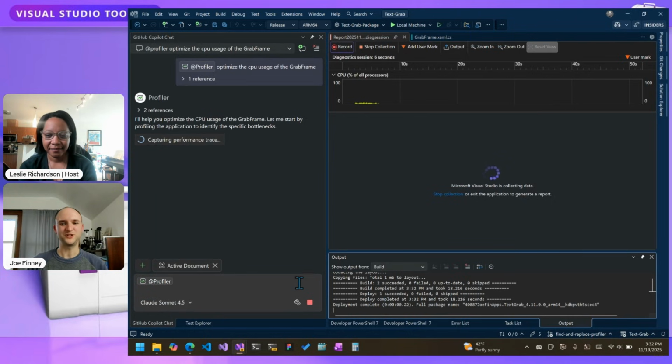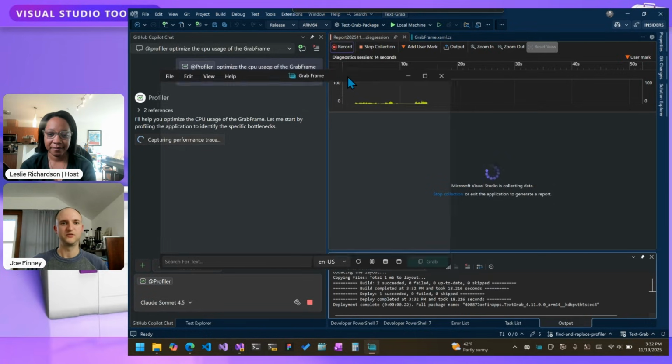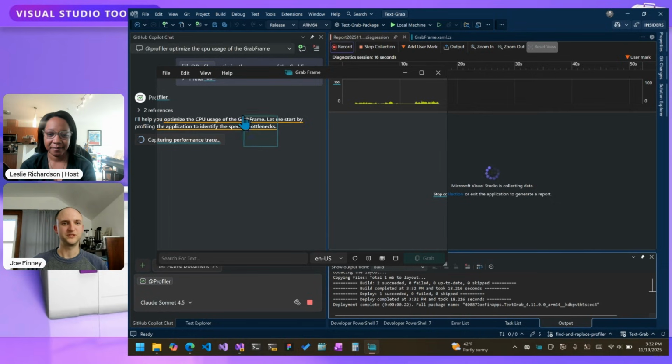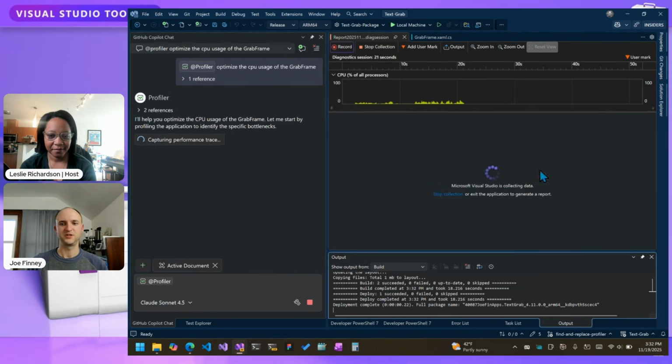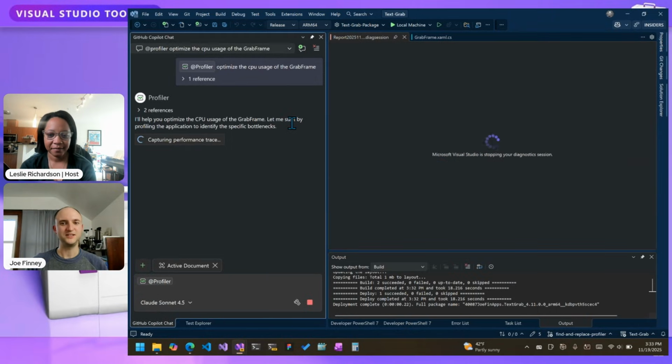What I was hoping to show was the memory in this diagnostic session. So I'm going to trigger the grab frame here and move it around. You can see it'll try to OCR some of these words that we can select within this window. Then I'm going to stop and exit the app. When the app is closed, it will automatically finish that diagnostic session, and the profiler will read and analyze that session and try to figure out where we can optimize it.